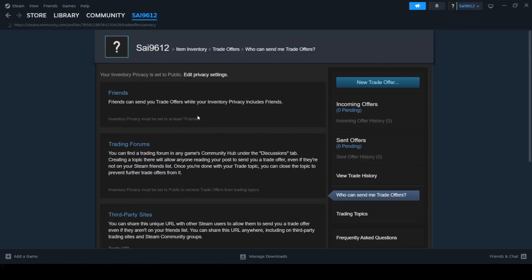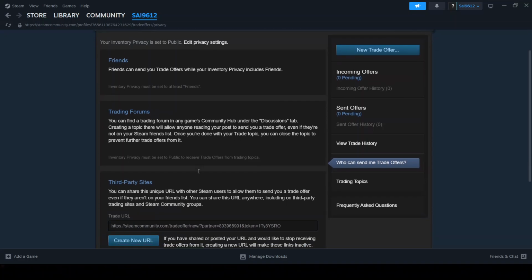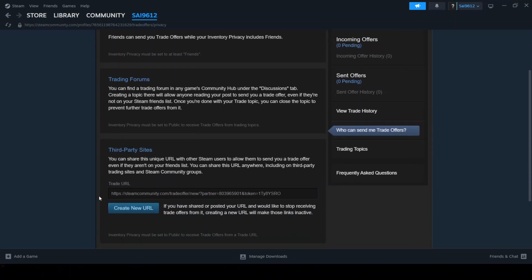This page includes your personal trade URL. If you don't see one, Steam will generate it for you. Copy this URL and share it only with trusted trading partners. This link allows others to send you trade offers directly, even if you're not on each other's friends list, which streamlines the process. If you ever receive unwanted offers or feel your link has been shared too widely, you can reset or regenerate your trade URL on this same page to cut off old links immediately.